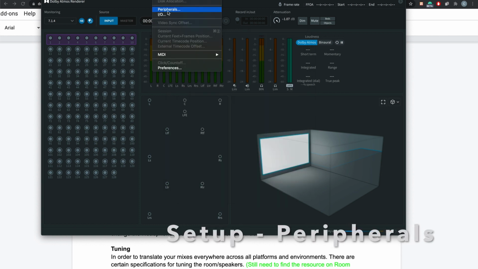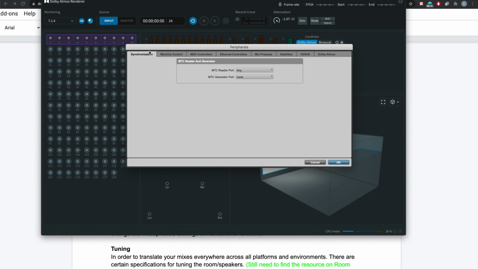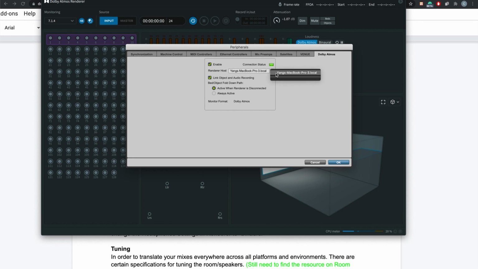Okay, after this we're going to go ahead and set up the peripherals. So under Setup, Peripherals, if you are a Pro Tools Ultimate user, you will see the last tab here is Dolby Atmos. And then we have to enable this. So now we have the connection here. If anyone sees the status light blinking, it means you have to go in here and choose your machine. If you work in a single system, that's the only thing you see. But if you work on a separate system, then you will see a separate machine here.